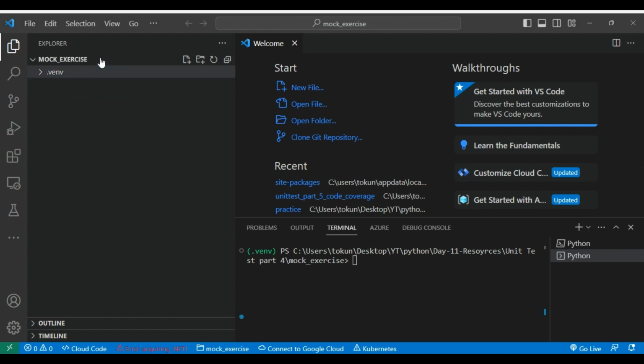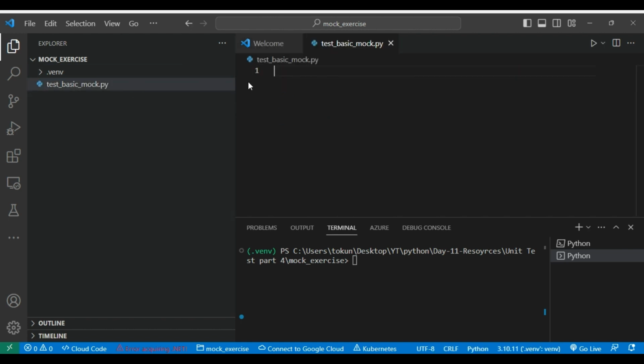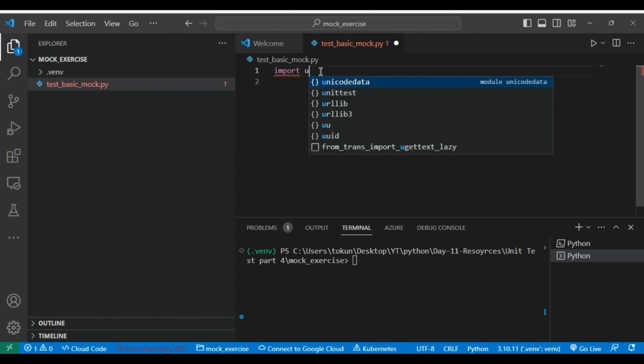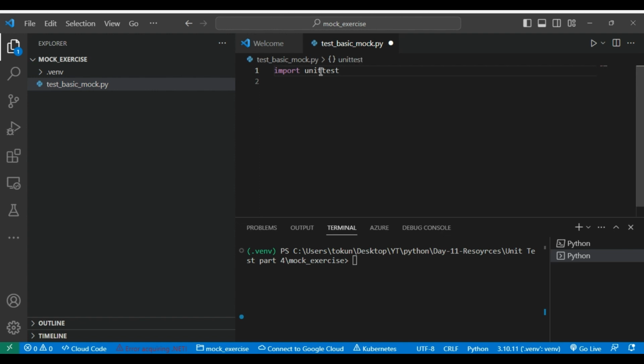I'm going to create a file here and give it the name test basic mock, and then I'm going to import the unittest module, and write a simple piece of code which will mock a simple object.